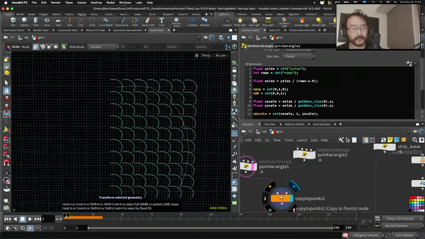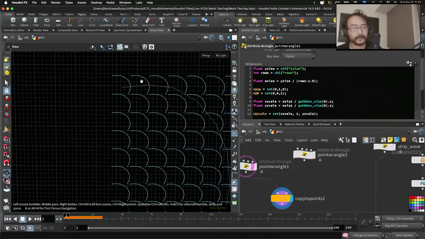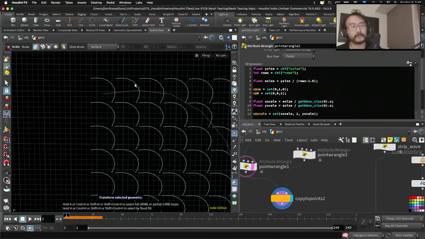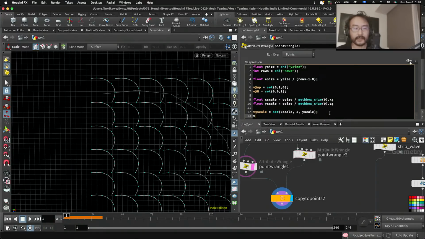Okay, and now that doesn't look nice, so I'm going to flip or change the size from here a little bit. I could give additional scaling to this one.